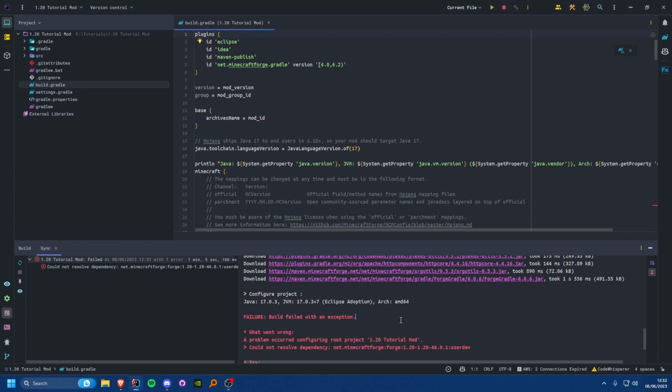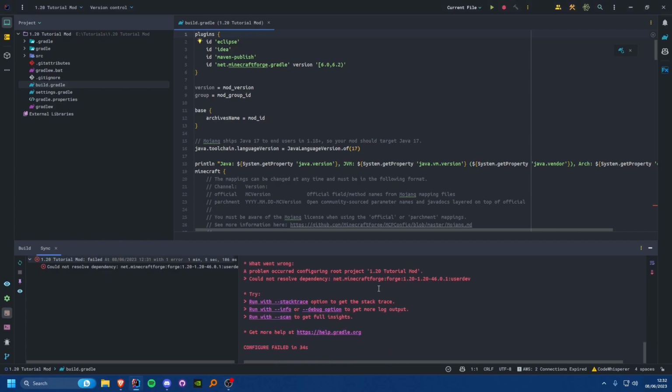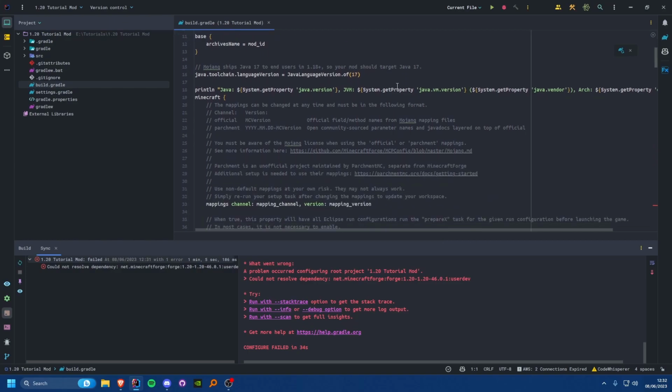Okay, so you see I actually had an error here, and this is going to be rather common when you're starting out so early after a Forge version just releases. But basically there's currently an issue with the MDK.